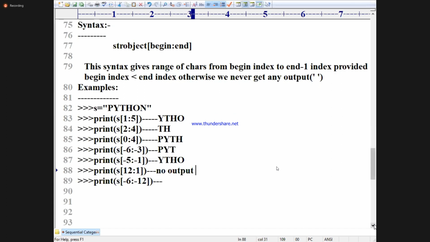In slicing, we never get any index error. This is very, very important. I will show you that there is no output. Why? 12 is greater than 1. First of all, is it a valid condition or an invalid condition? Invalid condition. Just now I told you, ma: the begin index must be less than the end index. Otherwise, we never get any output.